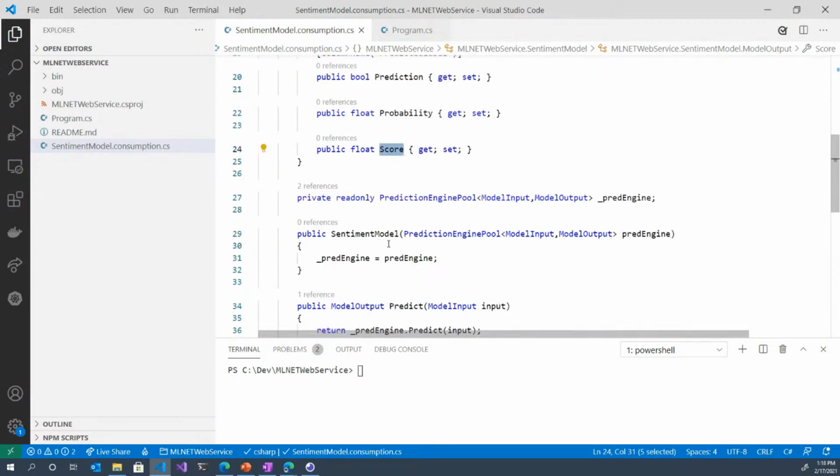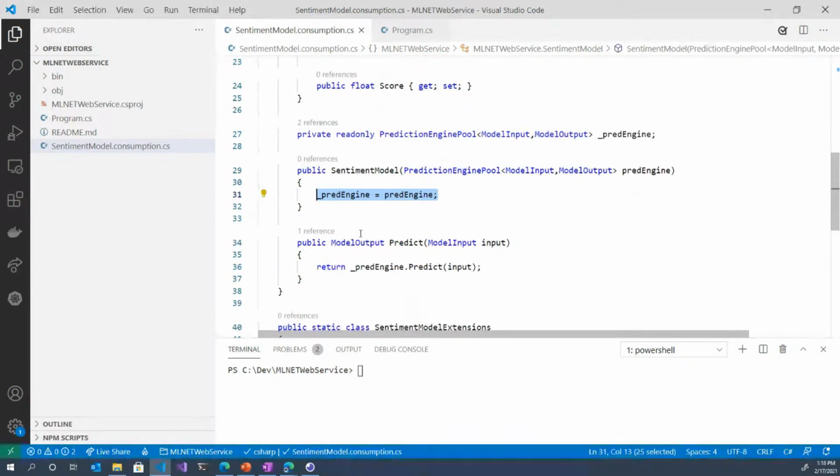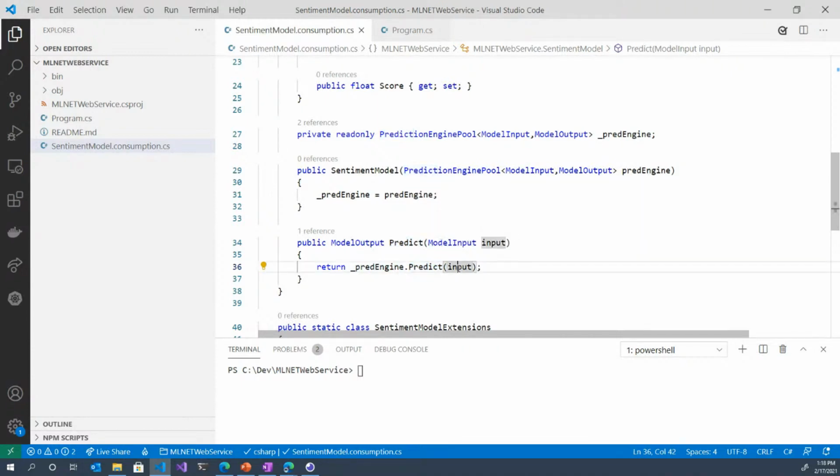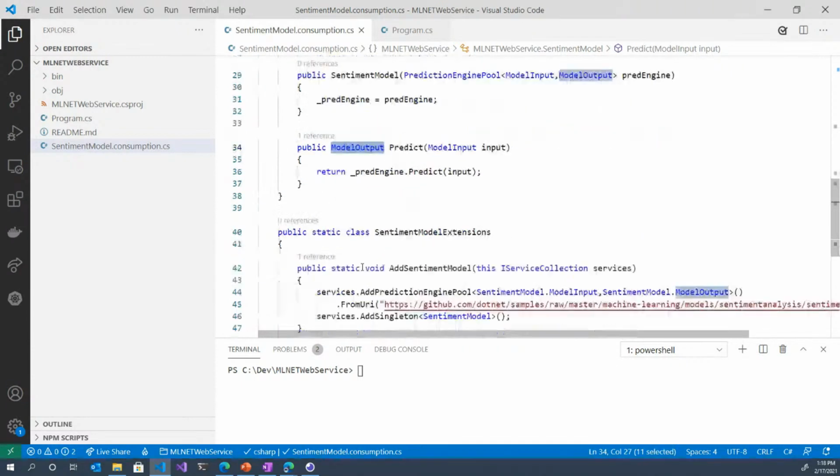If we scroll down a little bit here, you're going to notice that in the sentiment model class we're doing dependency injection. In this case, we're registering our prediction engine pool, which takes a model input as input and returns to us a model output. We perform dependency injection here using the constructor of that sentiment model class. Then we have this wrapper, which is just a method called predict, which takes a model input as input, and we leverage the prediction engine's predict method to make predictions, and we output a model output.